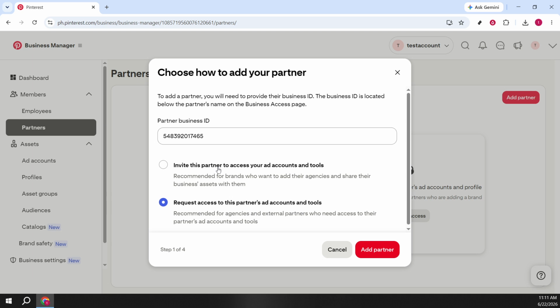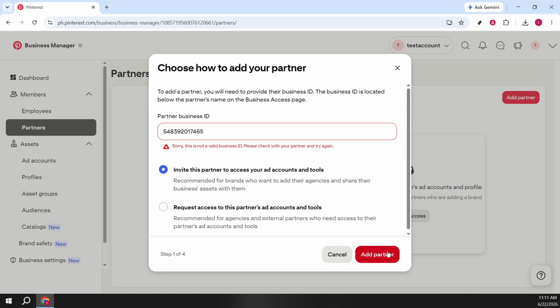After confirming the choice, click Add Partner. Pinterest will send the invitation to that business ID. Depending on your setup, you may be prompted to select specific ad accounts or tools they can access. Choose only what they need to do their job. Less is more when it comes to permissions.